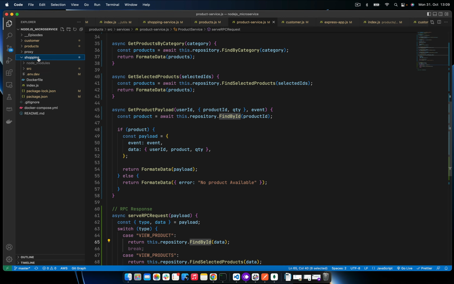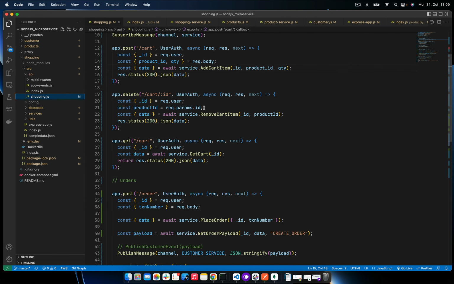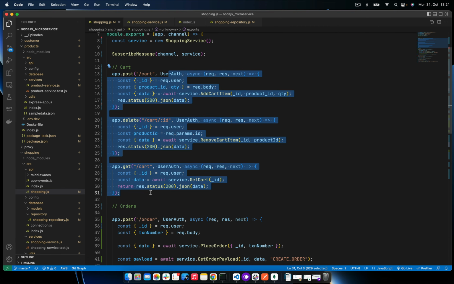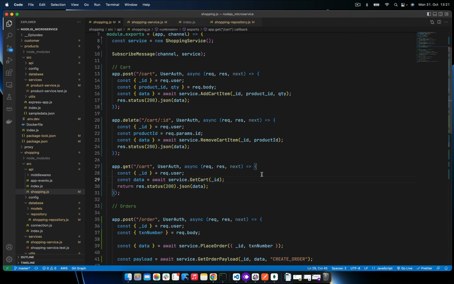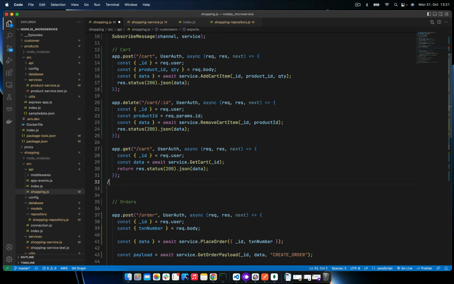Now we need to work a bit on the shopping service, right, where we will be adding the wishlist and the orders. Okay, so first let's handle the wishlist part. After that we will be adding the order part. All right, so the cart section is done. Right now we are going to work on the wishlist, and afterward we will work on the order section. So let's add the wishlist section right here.